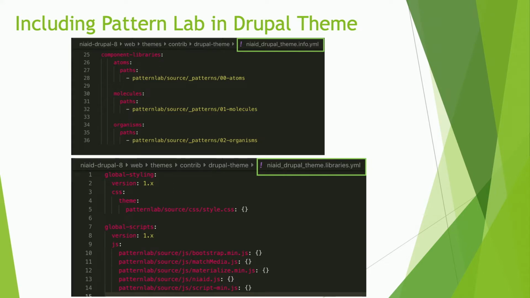So we're circling back now to these two YAML files that I mentioned earlier. Once Pattern Lab is dropped into your Drupal 8 theme, we need to tell Drupal where exactly to look for those assets. We'll start with the first one, the theme.info.yaml file. We need to establish our component libraries, which are essentially just the paths to the individual component levels. Here we really only care about our atoms, molecules, and organisms. Maybe you're asking about templates, but our templates are essentially just the Drupal templates found in the main theme.